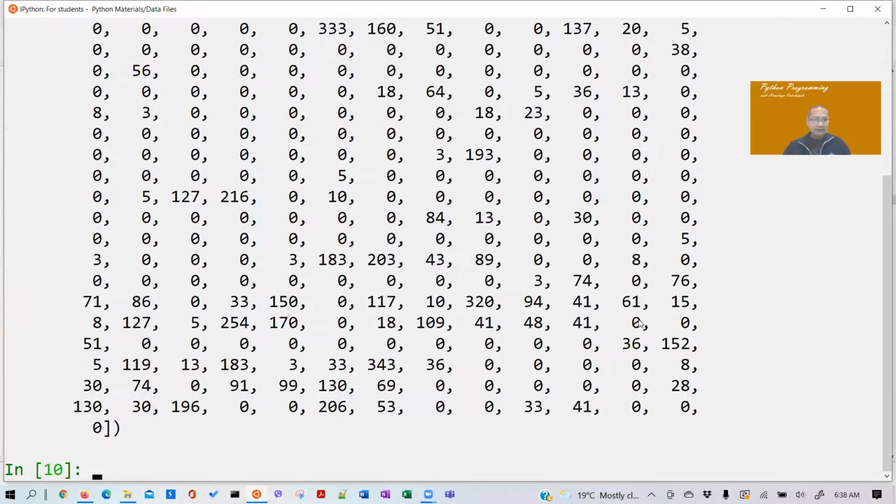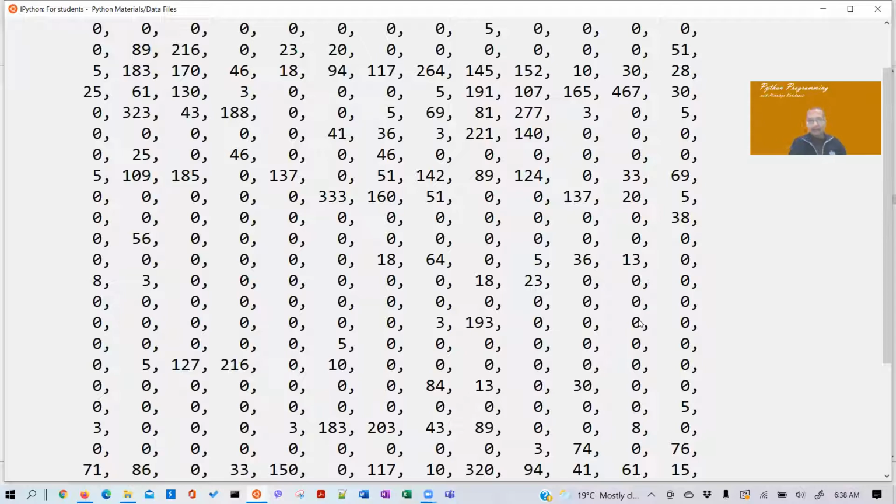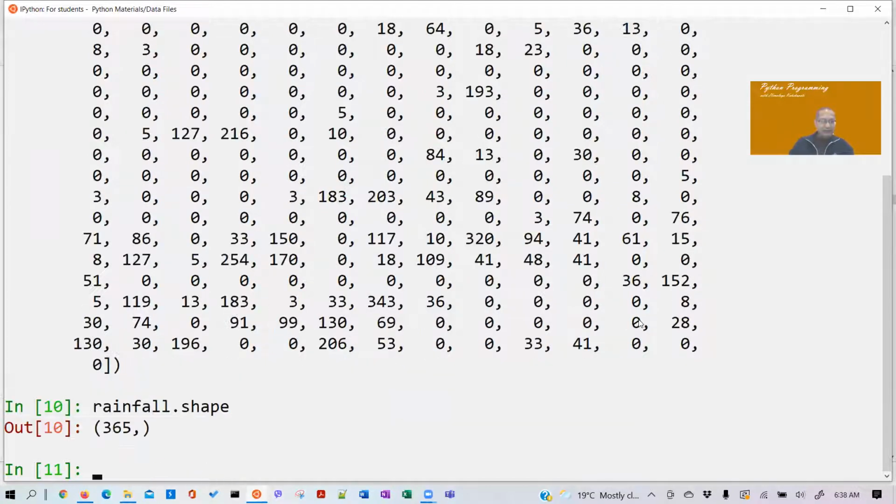If you take that, this is what it looks like. This is 365 days as an array. There are 365 elements in this data, rainfall. If I do rainfall.shape, you'll see that it's 365. It's a one-dimensional array.